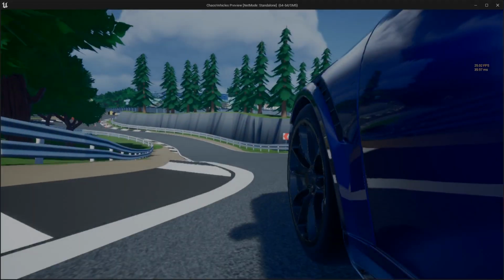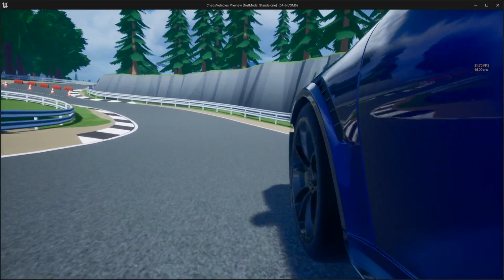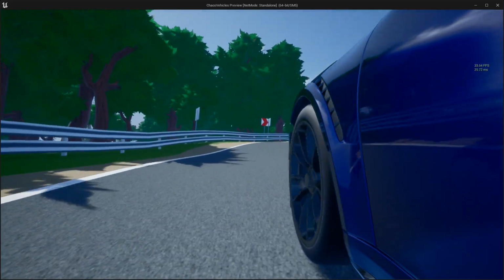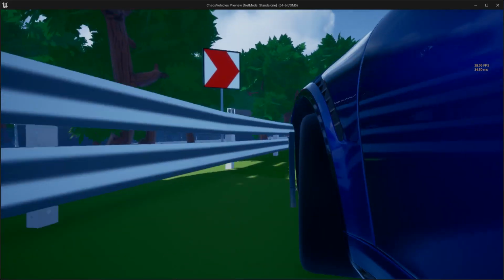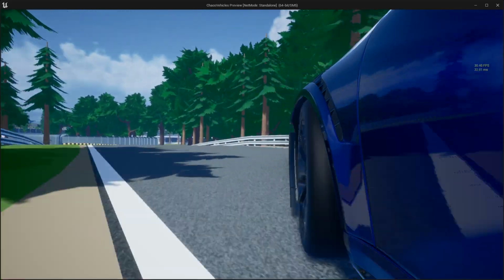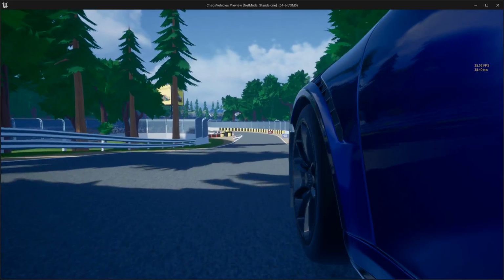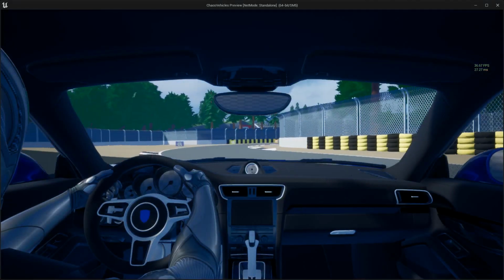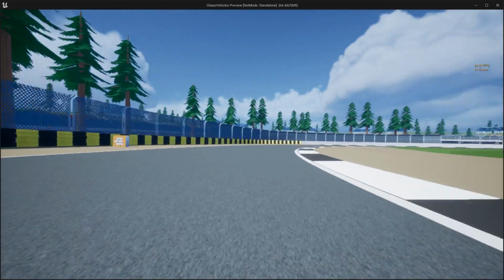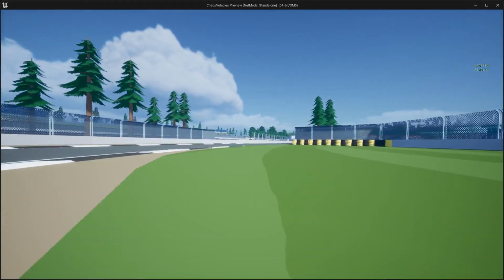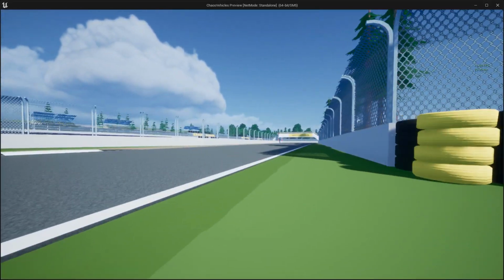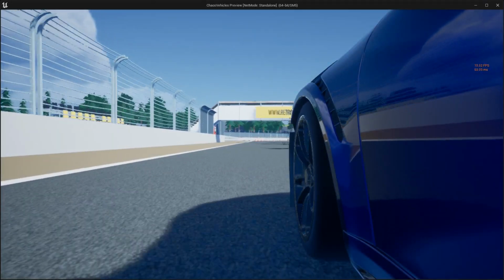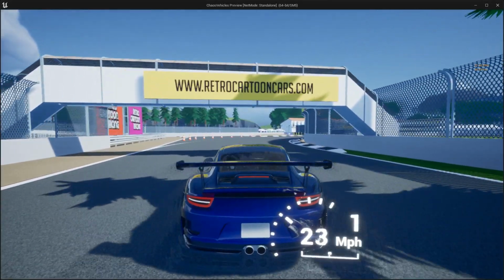And lastly, we have the fender view, which I'm not a big fan of, but apparently it's a must-have for a racing game, so oh boy. Okay, so let's get to work and make this happen.